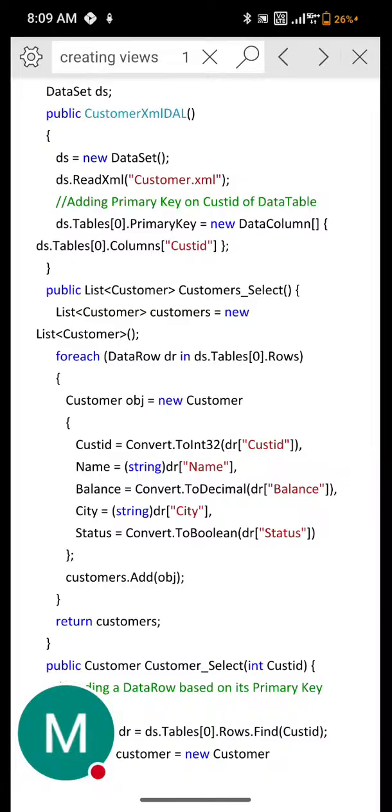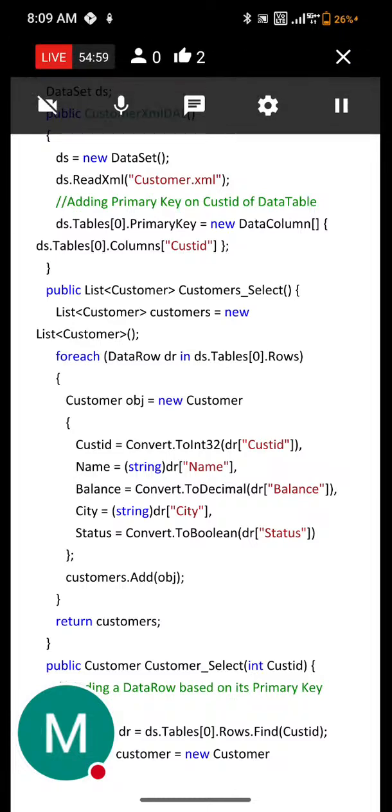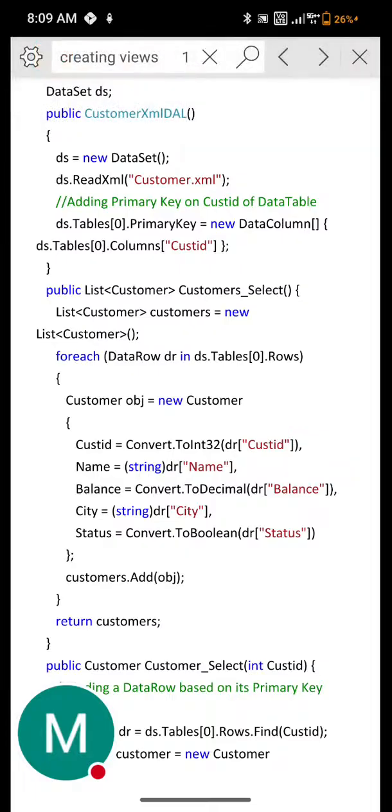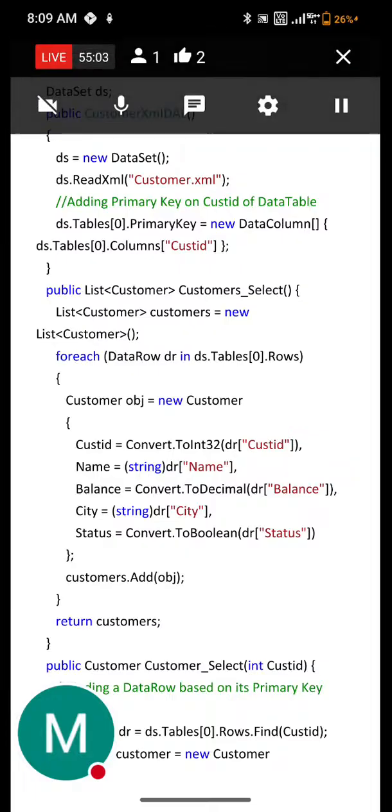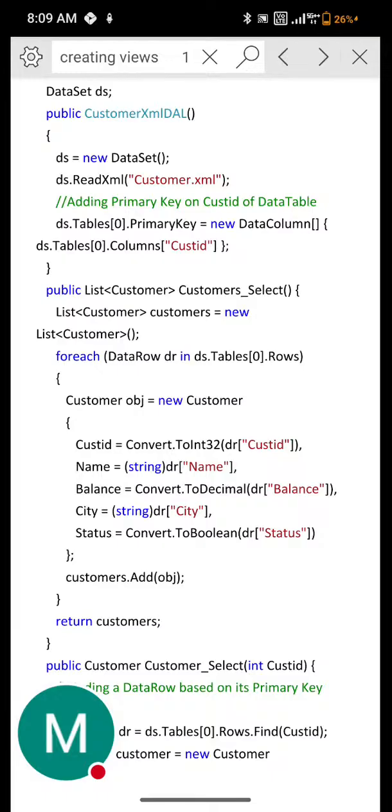Public List<Customer> Customers, select.